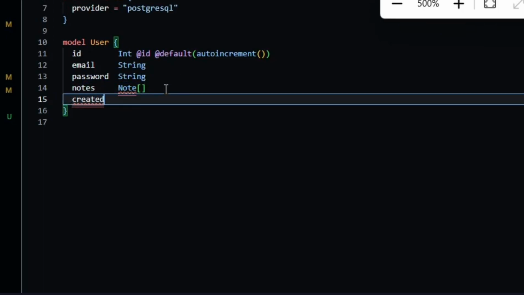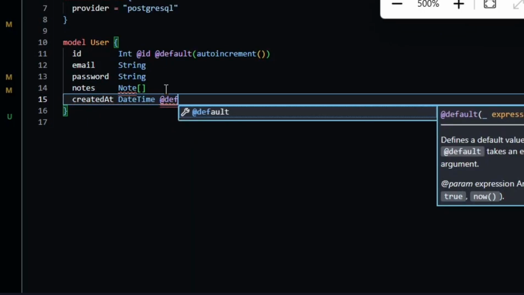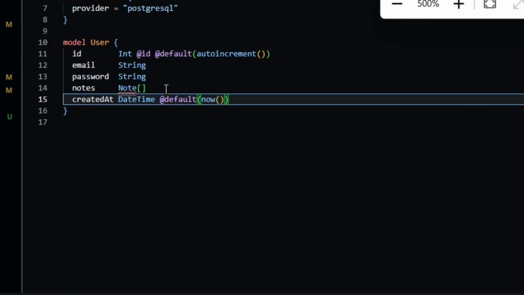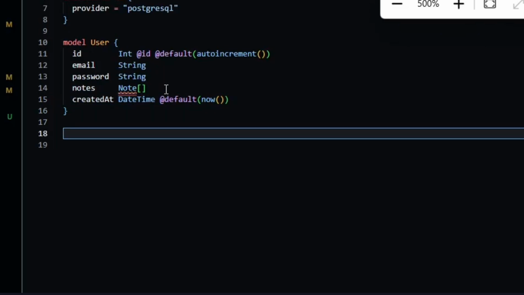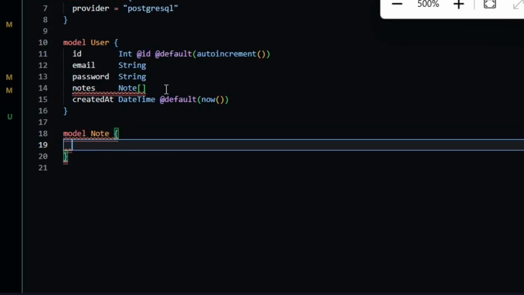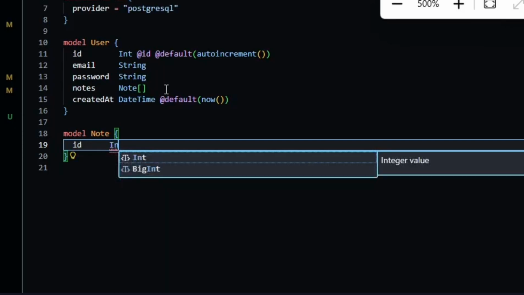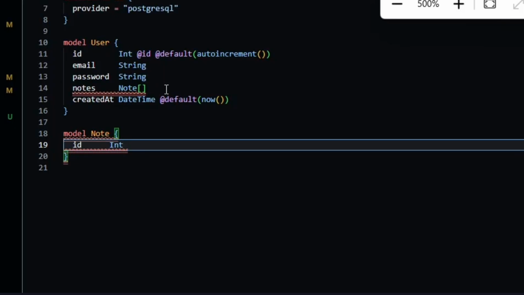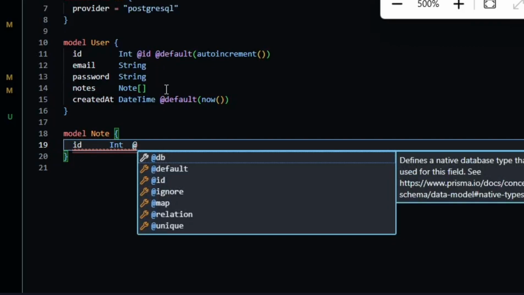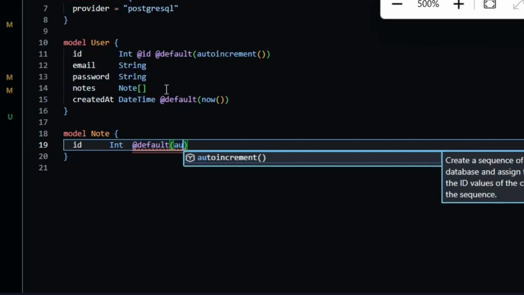Then I will add createdAt. createdAt is going to be DateTime. Then @default, I am going to add now. Now I am going to create a model Note, and every note will have an id. Id is going to be data type Int, and @default is going to be autoincrement.